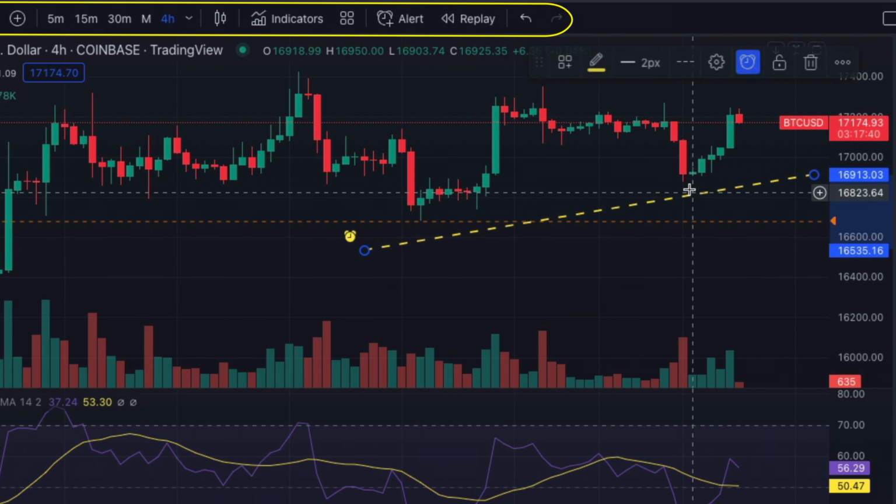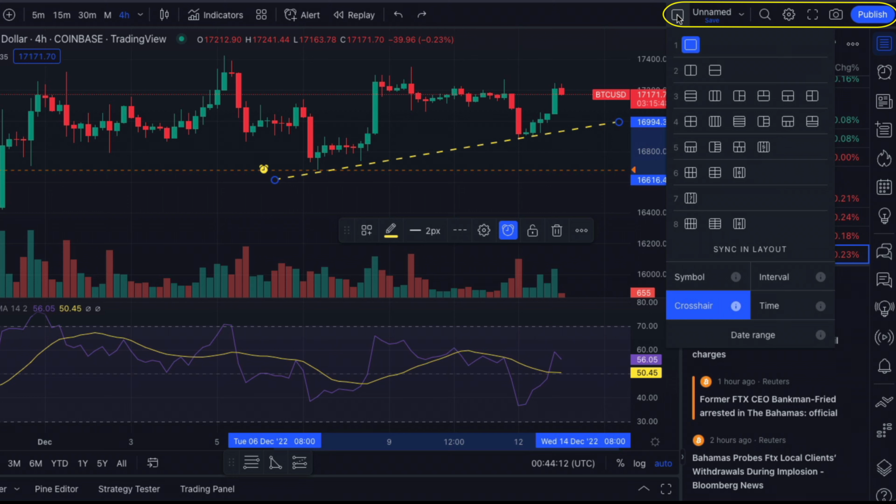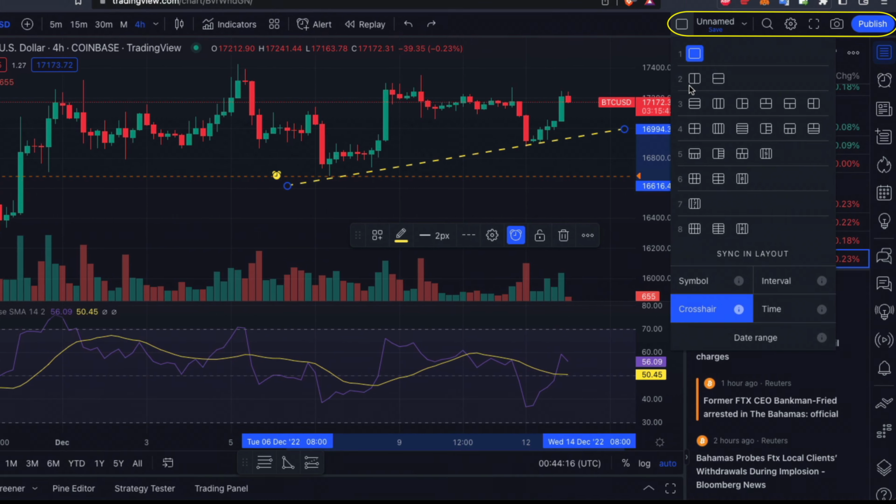Next, we're going to go through section 3, which is another toolbar that can be used to name charts, use multiple screens, and change various settings, as well as take screenshots of your chart and publish your charts. So if we start off with this icon right here, this is a layout icon. So if we select it, you can change the screen on your chart to multiple layouts.